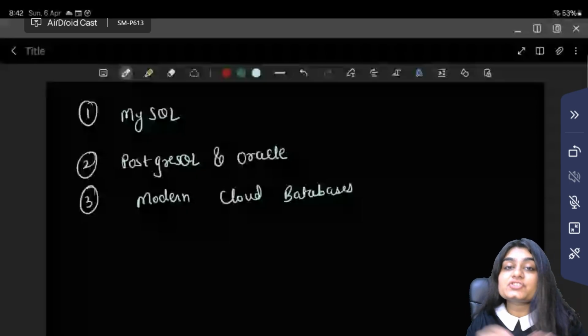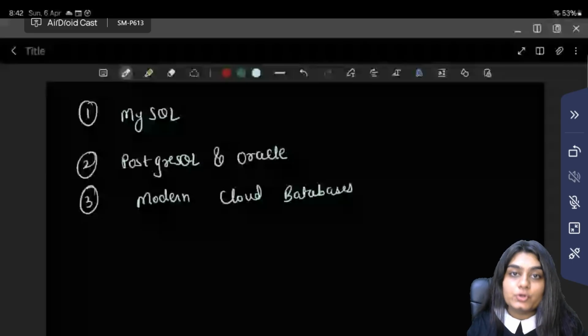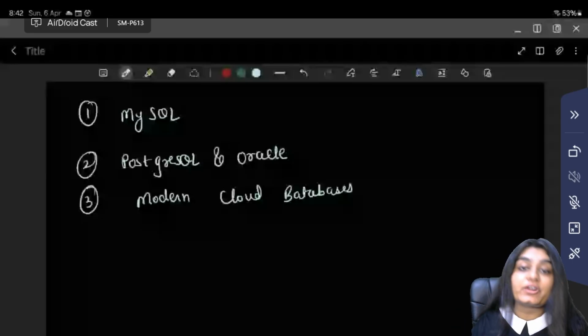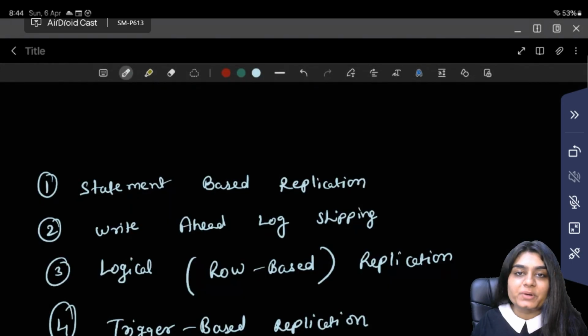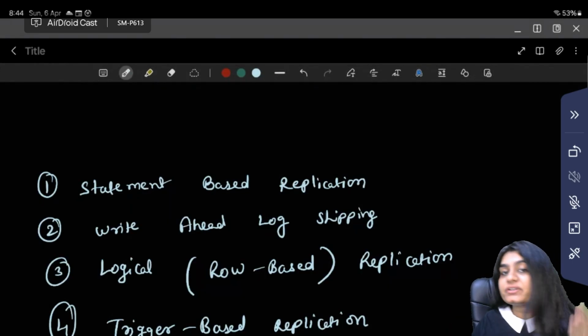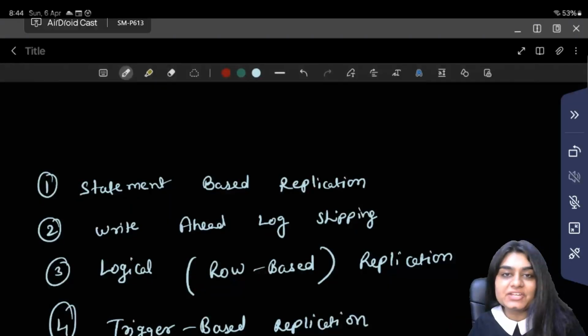This real-world example shows that each replication method has its own strength. The best approach often depends on the specific needs of your application, whether it is consistency, flexibility, or performance. Let's wrap up. We have talked about 4 different techniques of logging and replication methods.